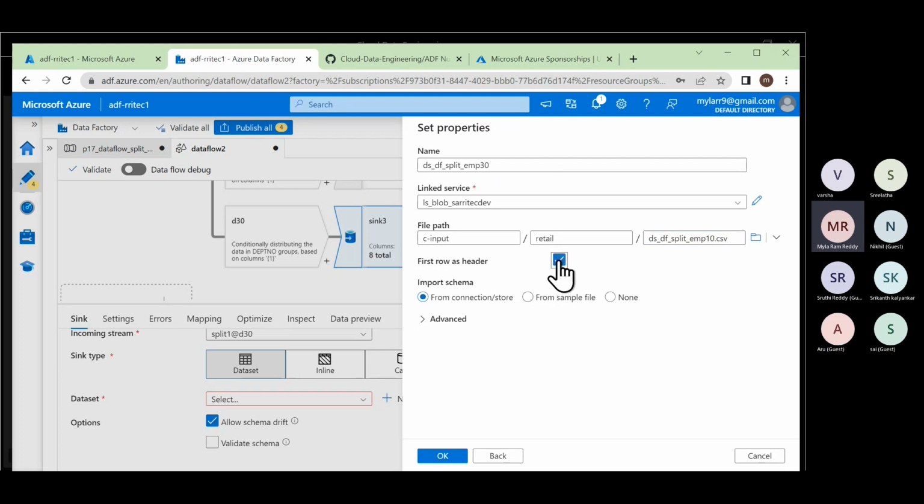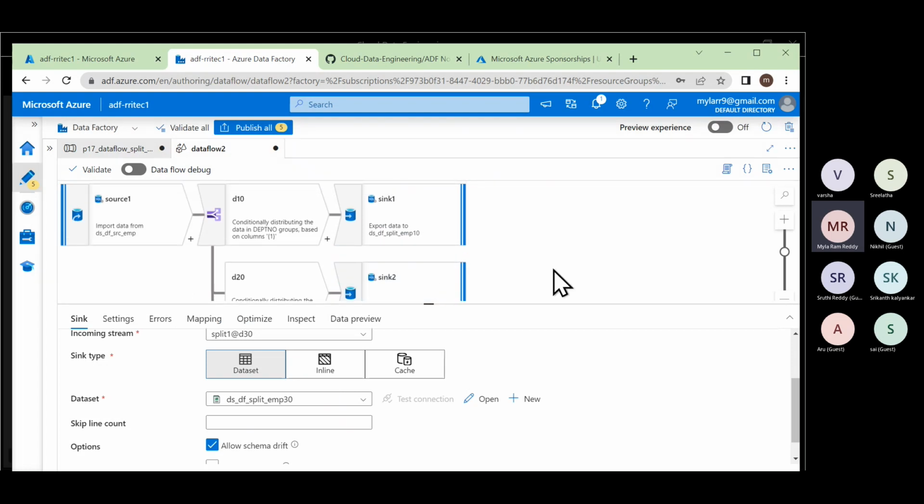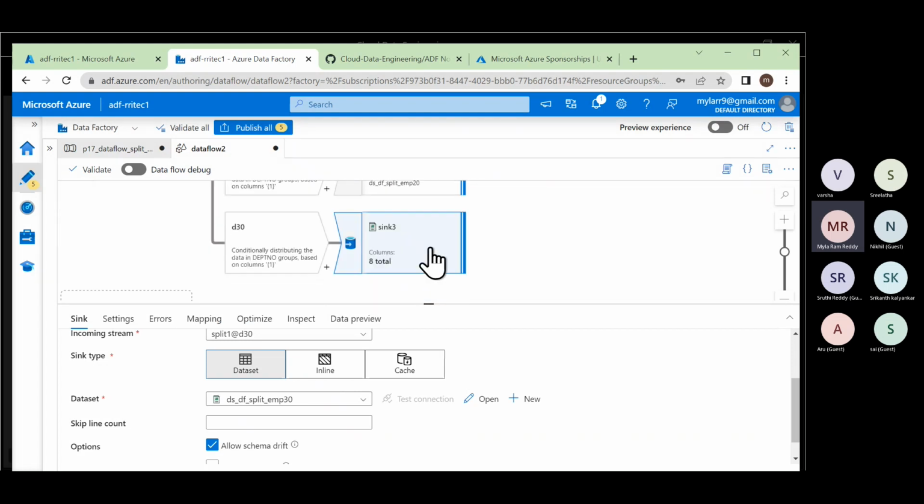Then select first row as header. Import schema is not applicable for this one, so click on None, then click on OK. So that's how we can configure it. These two are configured for the databases, and this one is configured for the flat file. This is pretty nice, very useful actually.